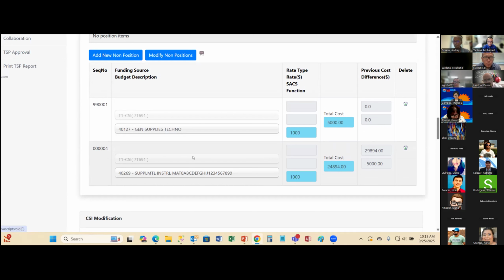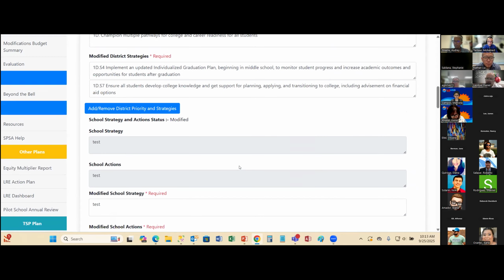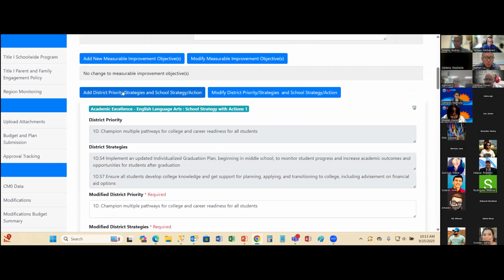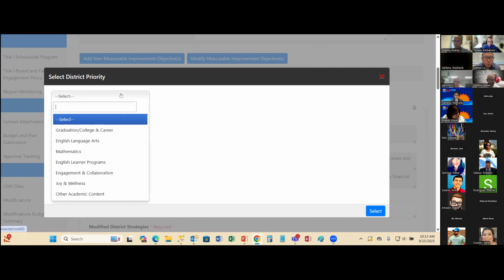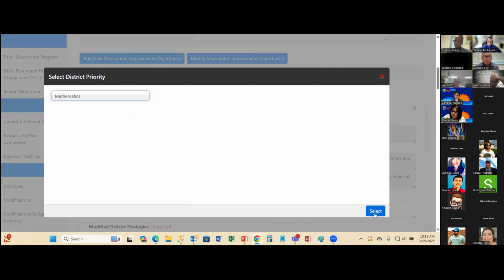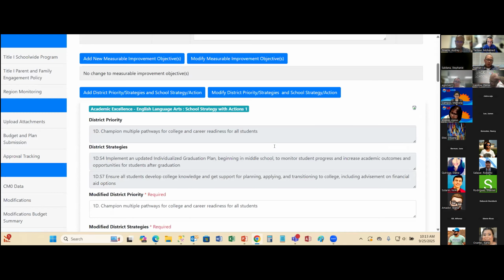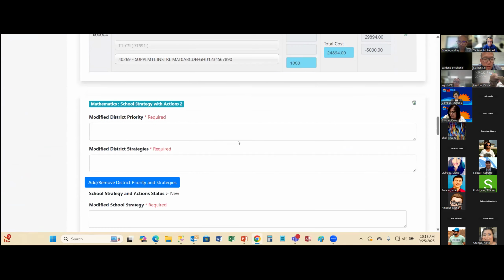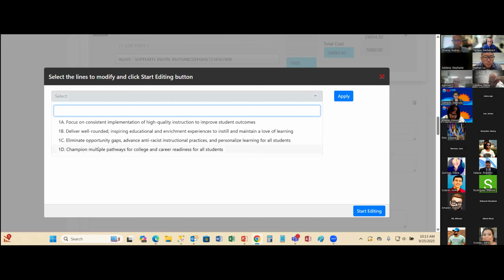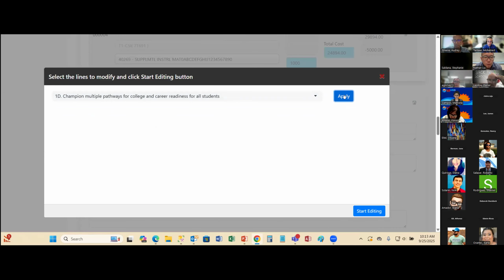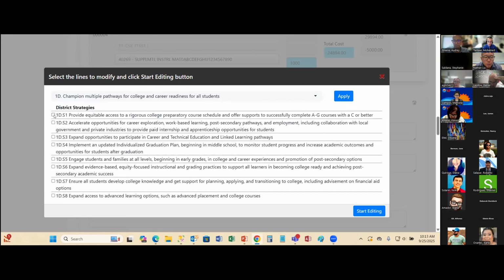So now what I'm going to do is I'm going to be adding another district priority and strategy here. And I'm going to add this one in math. And I expect to see number 2 here. So when I scroll down, there it is, mathematics number 2. Now I'm going to be adding a district priority D again. And this time I'm going to be adding 1DS1. And I'm going to start editing.